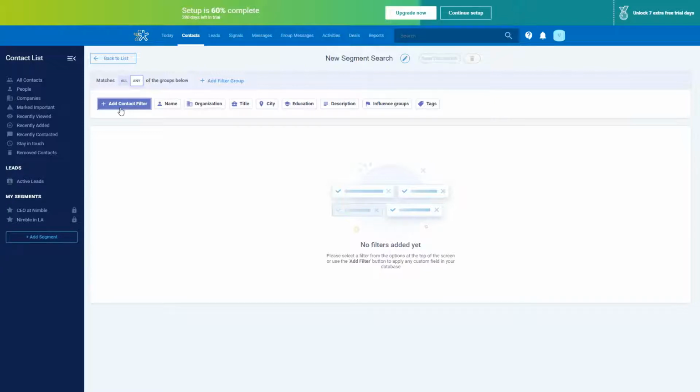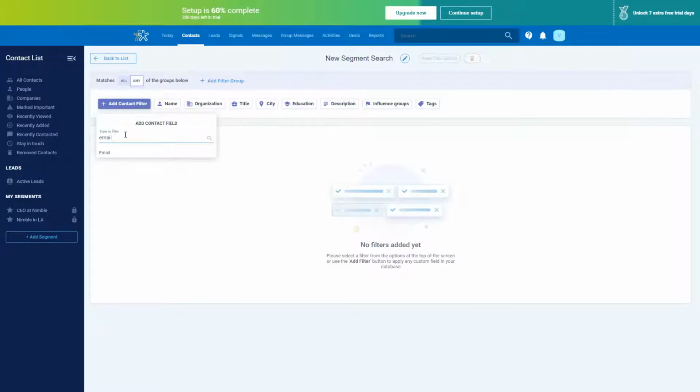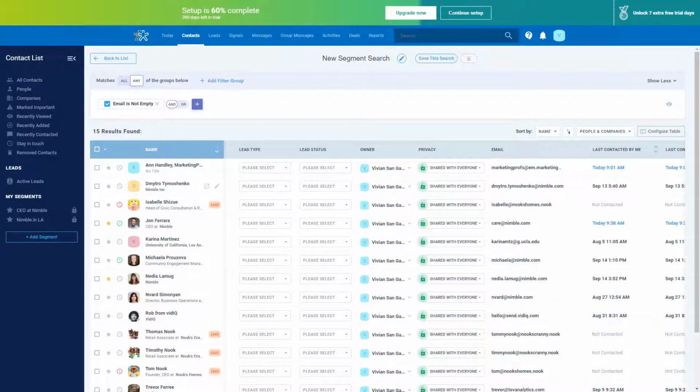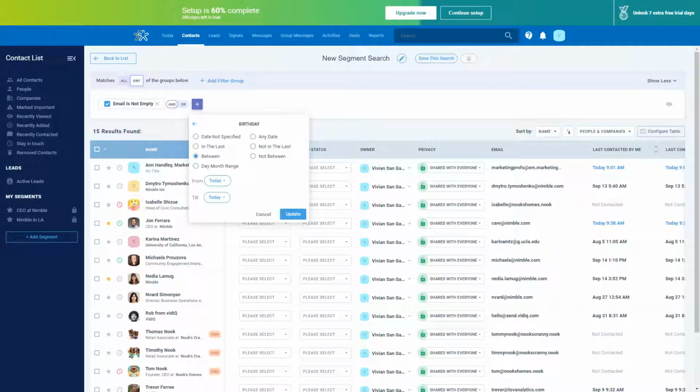Click Add Contact Filter. And let's do email is not empty. And that is basically a long way of saying they have an email. So these are all my contacts who have an email address. Let me go into maybe people who have a birthday this quarter. So let's do from September 1st to December 31st.